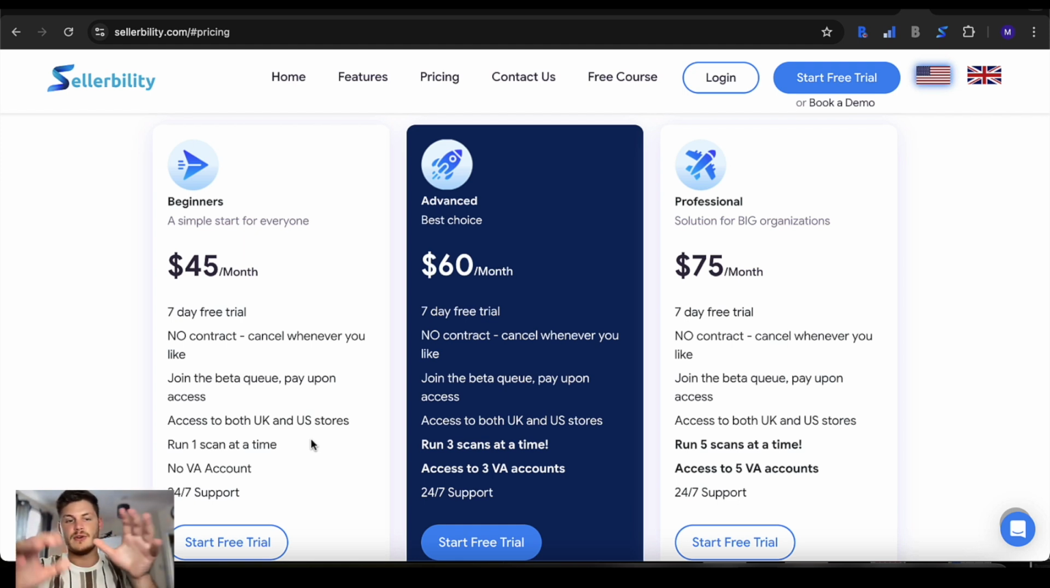So you can run 1 scan at a time, run 3 at a time, run 5 at a time. Really, it depends on how much you want to get through in your sourcing sessions, like how quick you want the process to be. Obviously, Sellerbility is quick, full stop, but if you want it to be even quicker, then maybe being able to run multiple scans is a good idea.